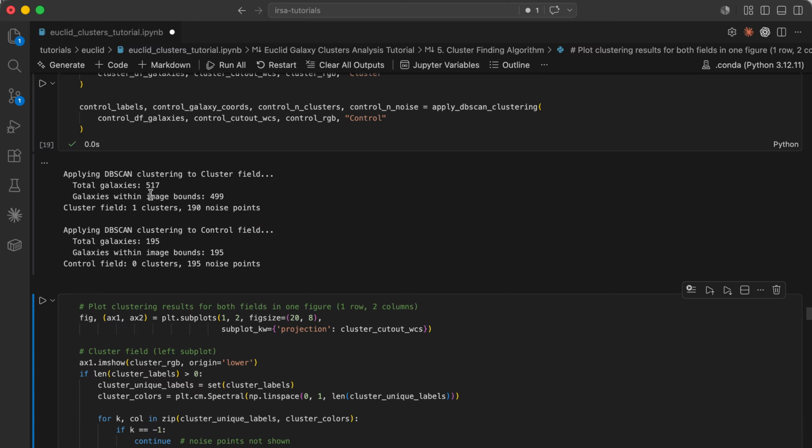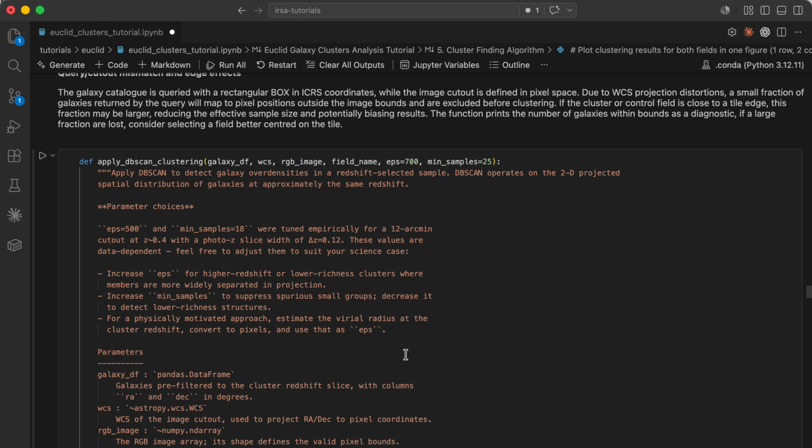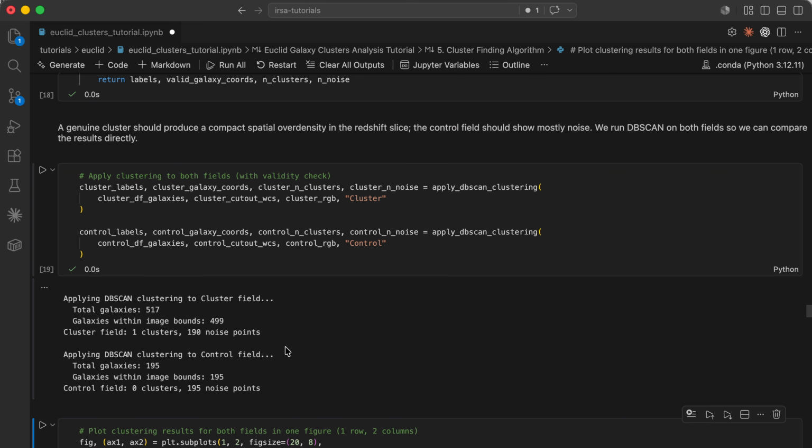So if you play with those numbers, if you make the min sample very small, then you start to find things on the control field as well. And if you change epsilon, then that mostly changes the size of the clusters that are found. For example, if you change this 700 to something like 500, then you'll find 2 clusters in the cluster field that are very close to each other, basically two neighboring clusters. So you can play with those numbers until you're happy with it.